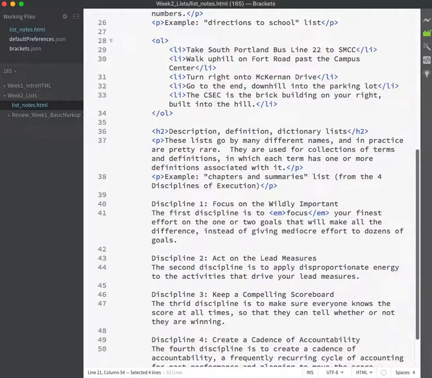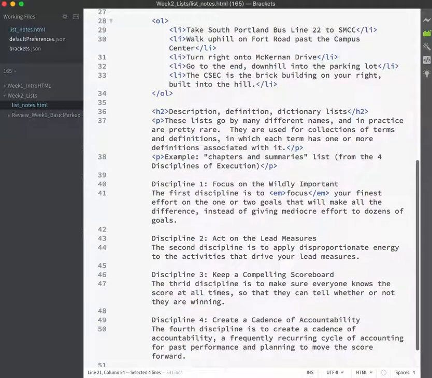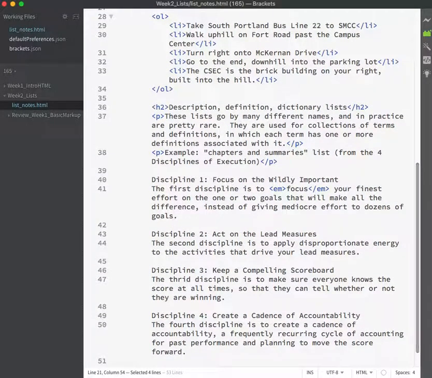They used to be called dictionary lists or definition lists, and nowadays it seems like they're called description lists. Maybe nobody remembers what a dictionary is. I don't know. And they have a little bit of a different format. So let's see what that looks like.